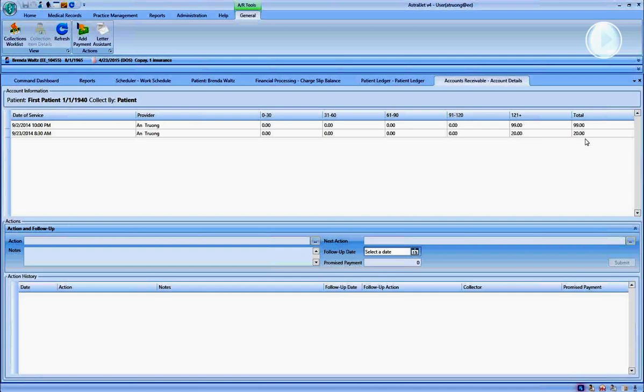So a total amount here. And at the bottom, you'll be able to document any actions that have been performed to collect the balance from this patient. So that is our practice management area.